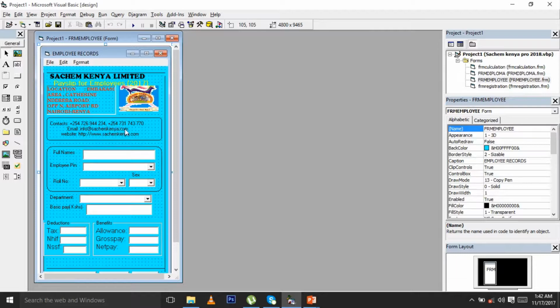necessary, and the contact information if necessary. Still, you can put in the logo. In this case, now you put the full names. You have the employee name, employee PIN, we have the gender, and you have the roll number for employee or employee number. You have the department, the basic.